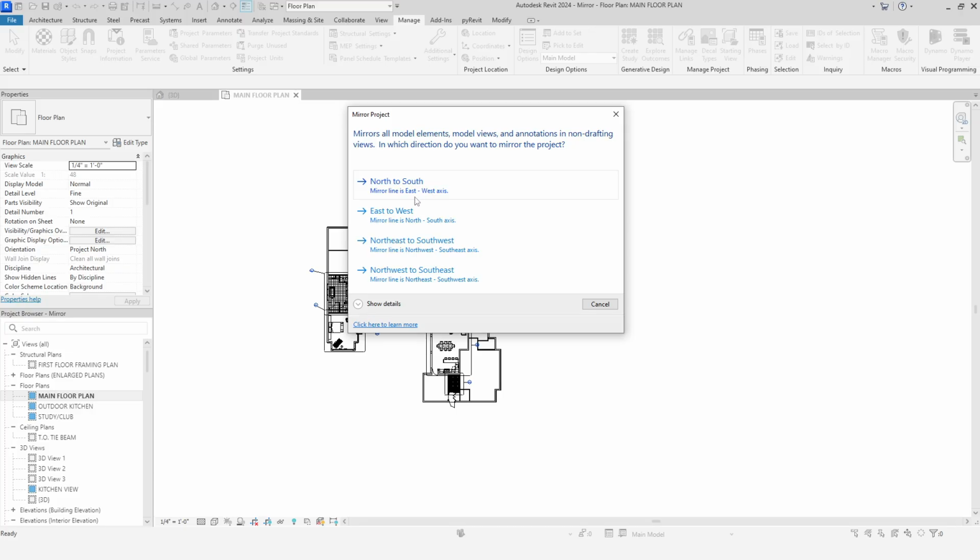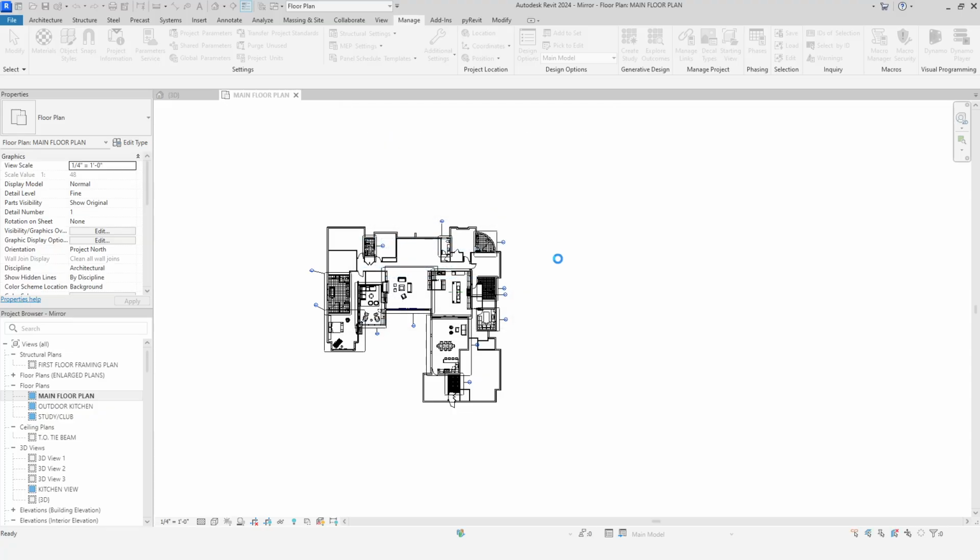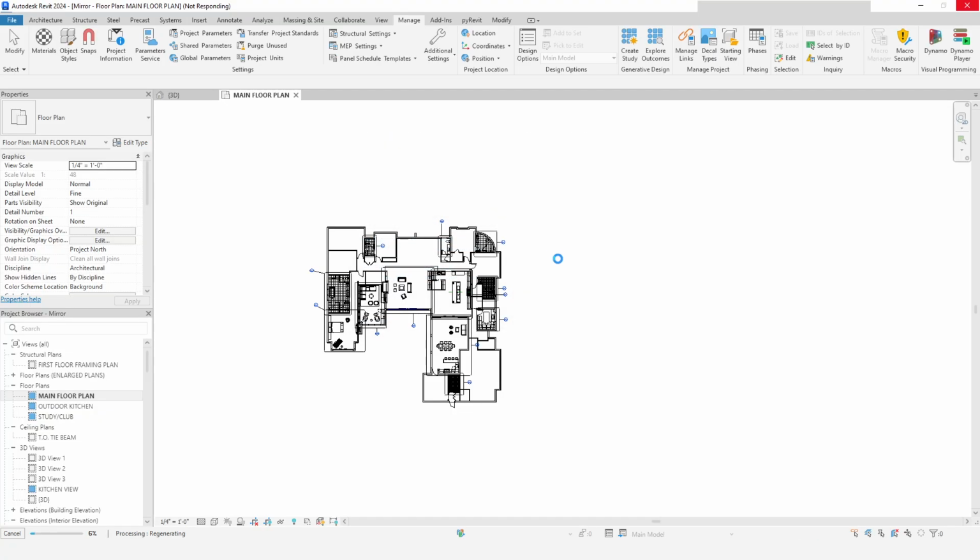North to south, where the mirror line is along the east-west axis. East to west, where the mirror line is along the north-south axis. Northeast to southwest, where the mirror line is along the northwest-southeast axis. And finally, northwest to southeast, where the mirror line is along the northeast-southwest axis. In our case, we chose east to west. We wait for the process to finish, which can take longer for larger projects.